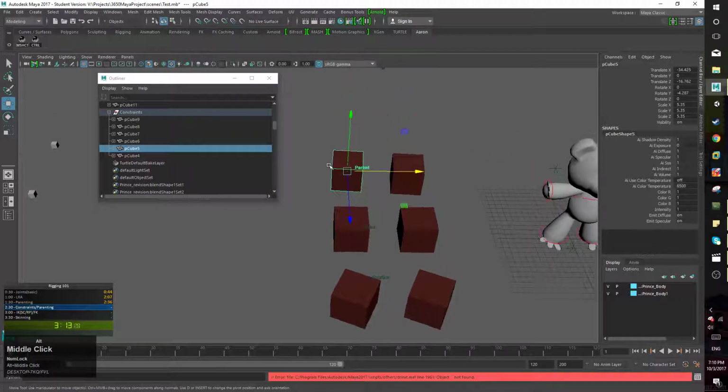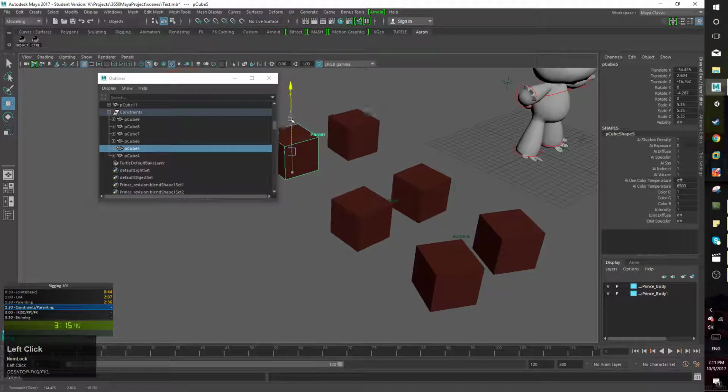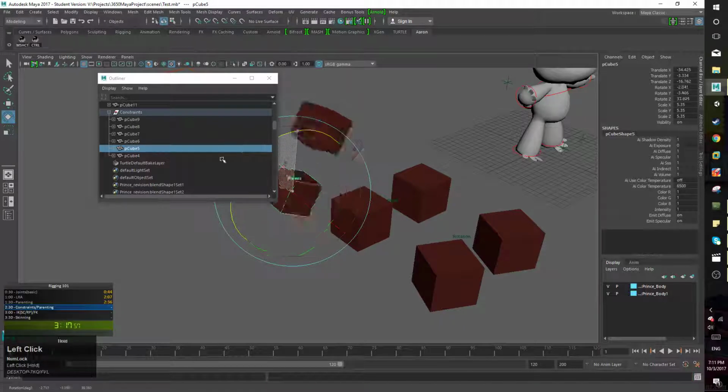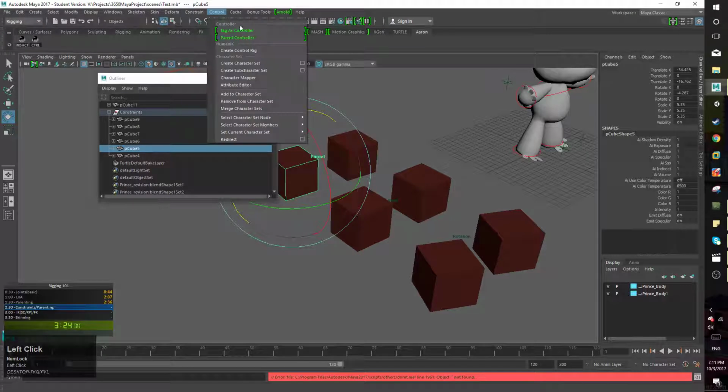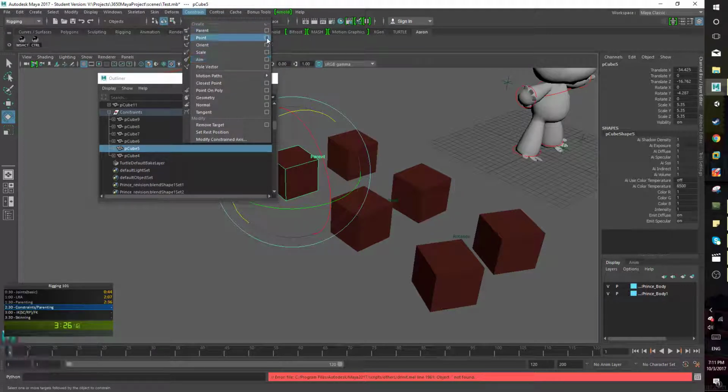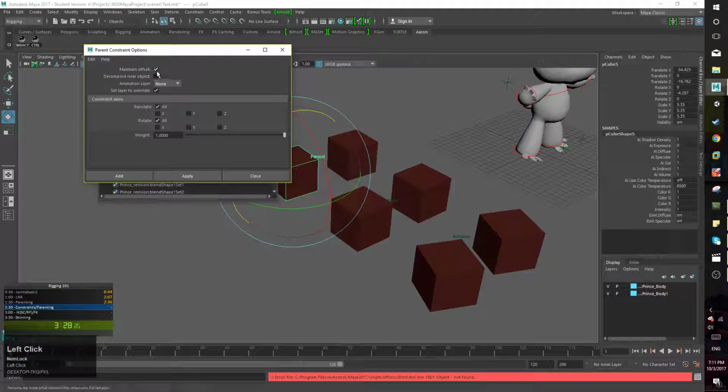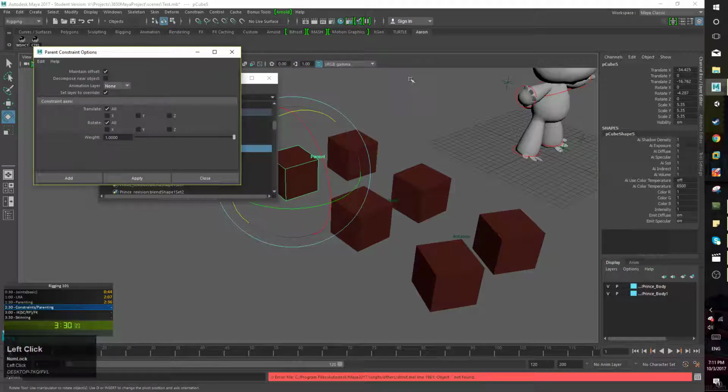So we'll go over the constraints right now, starting with parent, which is the easiest one. That one's 1-to-1. No matter what you do, it'll always be the same. But the important thing you want to look for in this specific case, let me just pull it up, is that with all of these constraints there's a setting called maintain offset. This one's important just so you can easily understand it.